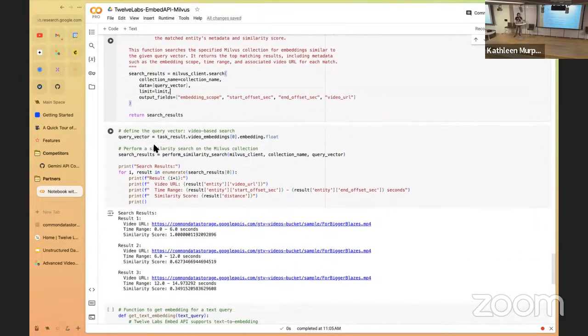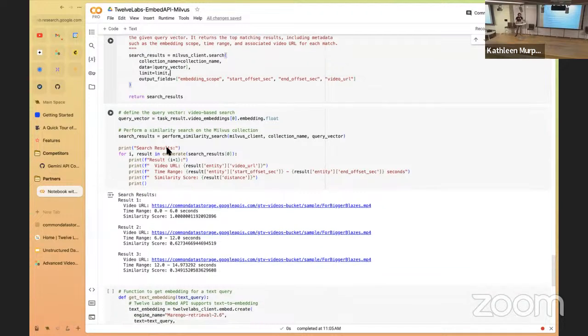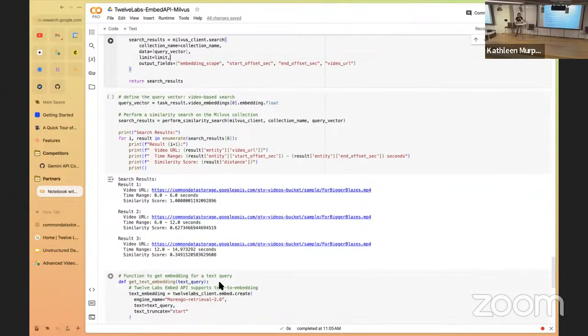So in order to perform that search, you need a query vector, which is the input query to put into the similarity search, right? So in the example, I tried both ways. I tried both the video-based search and the text-based search. So in this example, my query vector is essentially the first embedding from the output of the previous step.